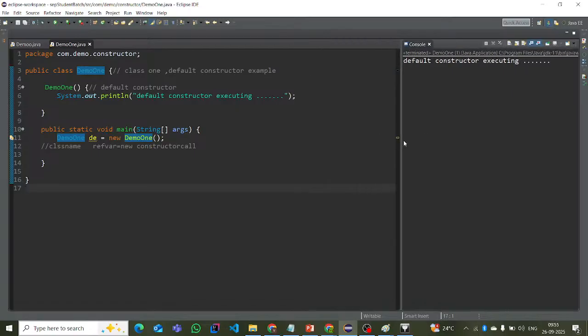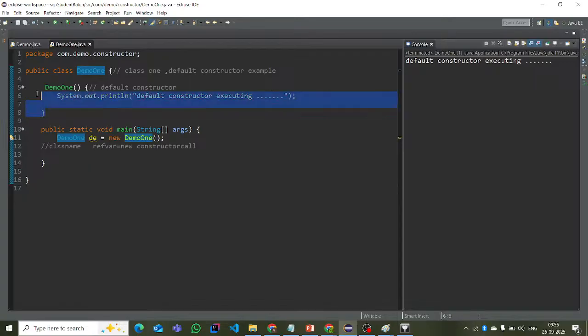I hope it's clear what is meant by the parameterless constructor and the parameterized constructor. If you give private, we can give private, but we cannot access this class. We cannot create the object for the first class. Clear?